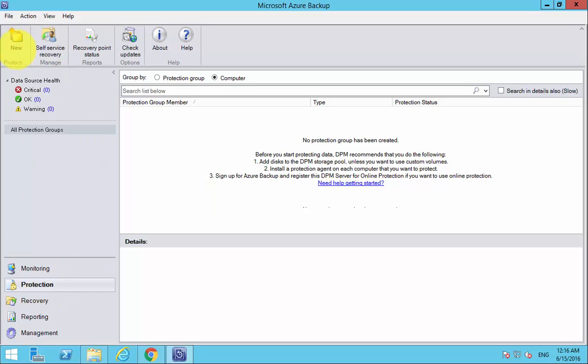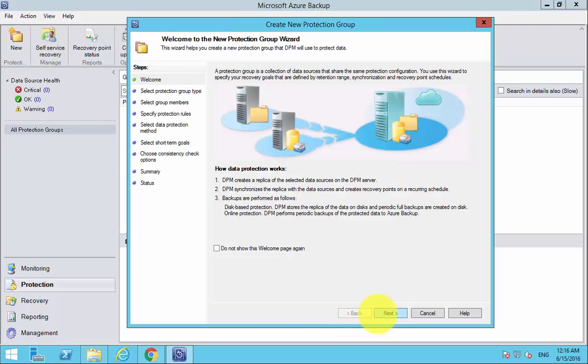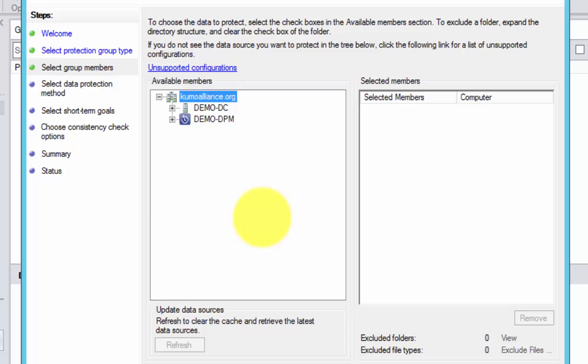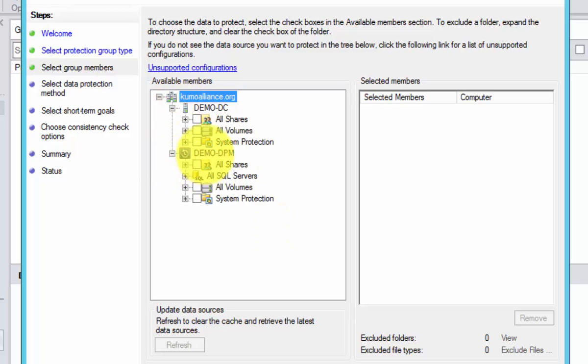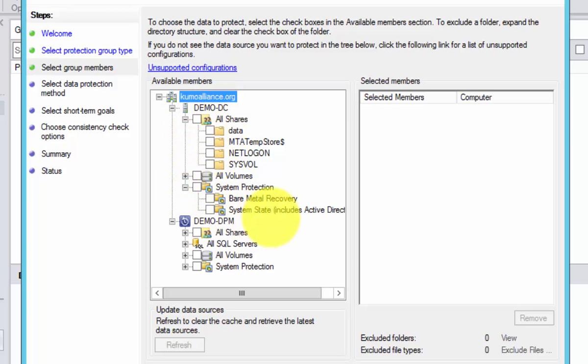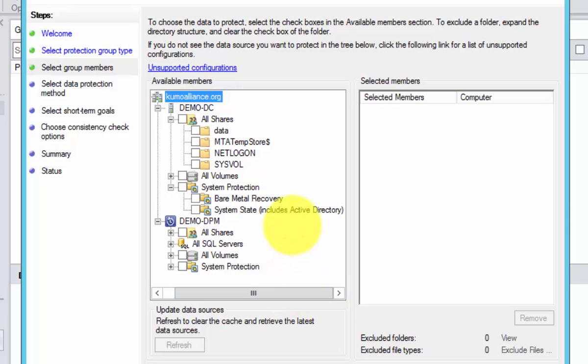So I need to go into protection, and I need to go new, and basically work through the steps here. Now, I'm not going to go through this and configure it all because it does take a little bit of time, but I'll give you an indication. So I can target servers and clients if I want, and if I go next, you'll see that I can see my domain controller, and I can also see my local monitoring backup console. So I can obviously back up any shares that are on that domain controller. I can also back up its system state, and because it is an Active Directory domain controller, you'll see that I can also include the Active Directory.